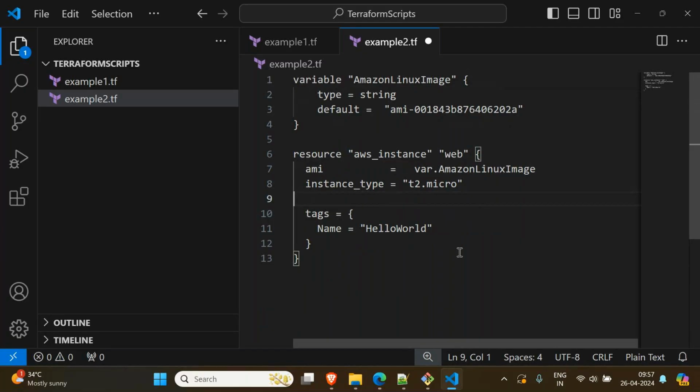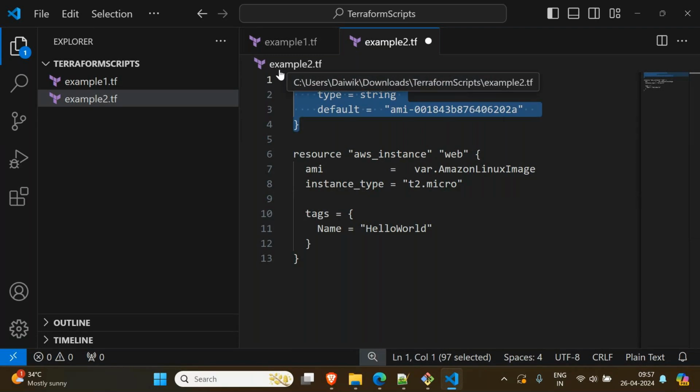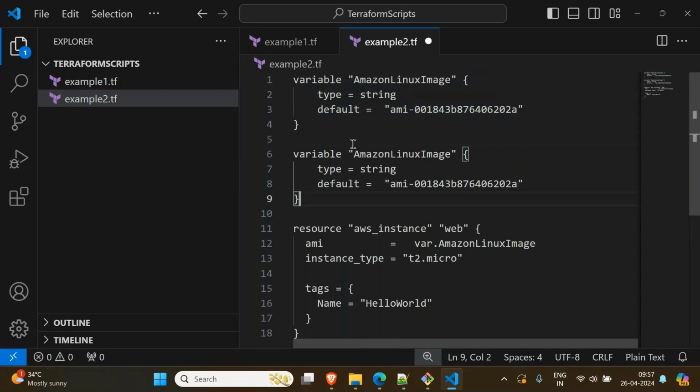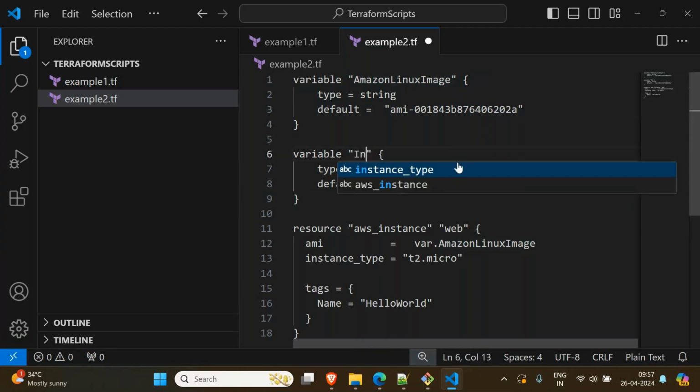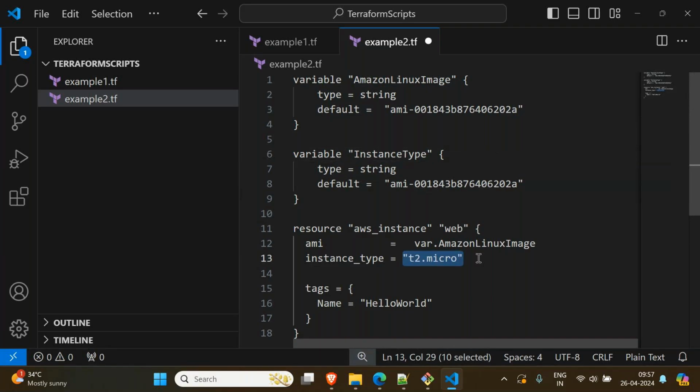And also t2.micro is there. This also I want to change. Then it's simple, right? Just copy this, Control C, and paste here. Now change the variable. What is it? It is instance type, right? Give some meaningful name: instance type. Here t2.micro is there. Cut it and paste here. And here, instance type, refer with var dot instance type.